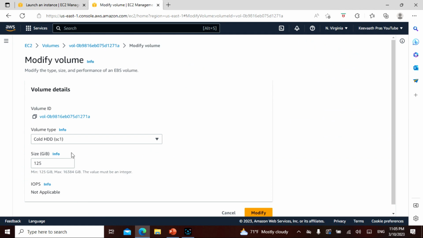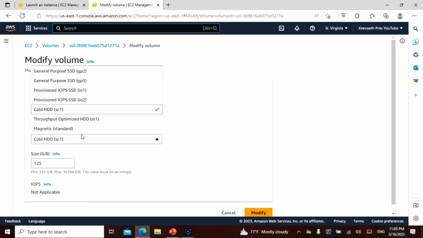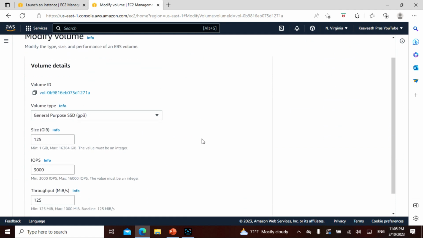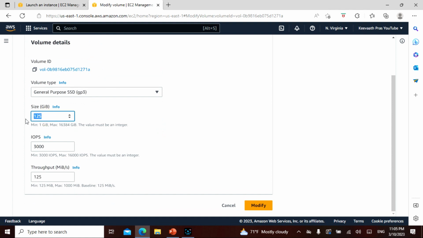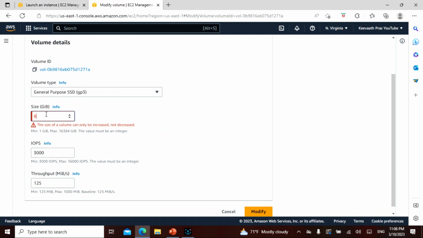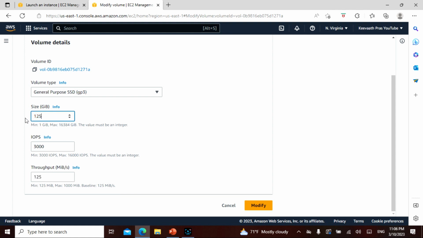If I say modify the volume from cold, I can make it GP3. No worries. This is exactly what I said, and you can also change this. The size of the volume can only be increased, not decreased. Okay, so this is one thing that you guys learned.